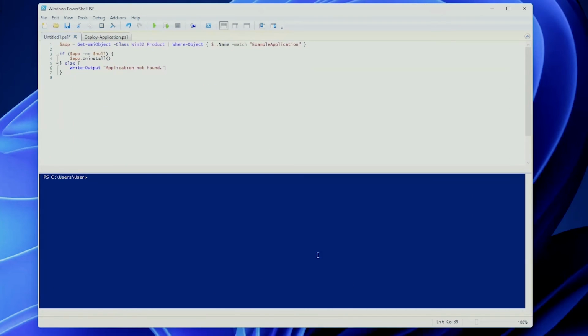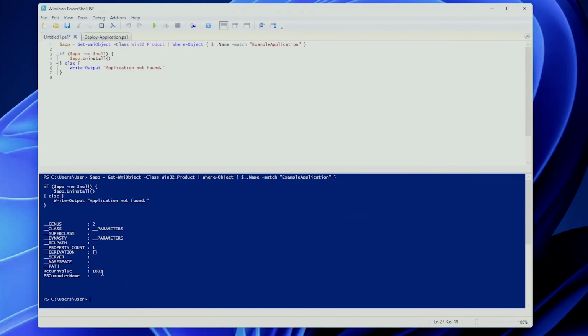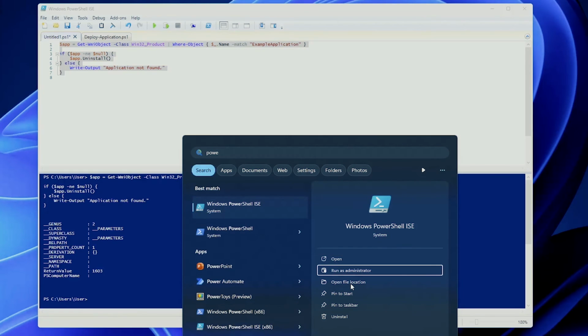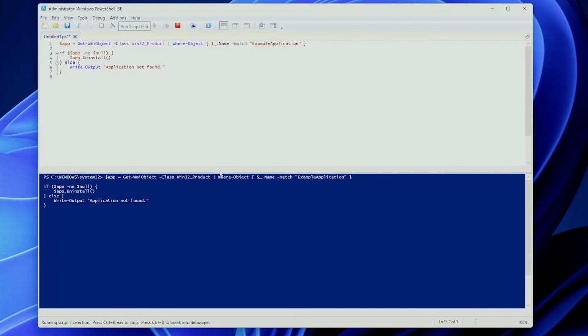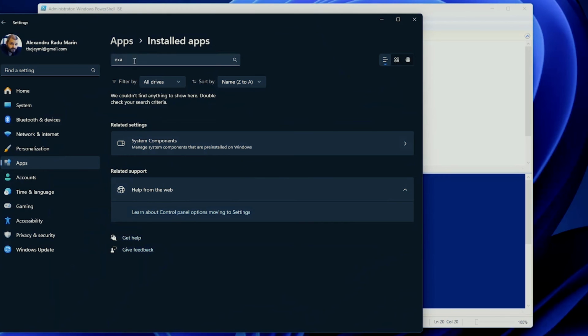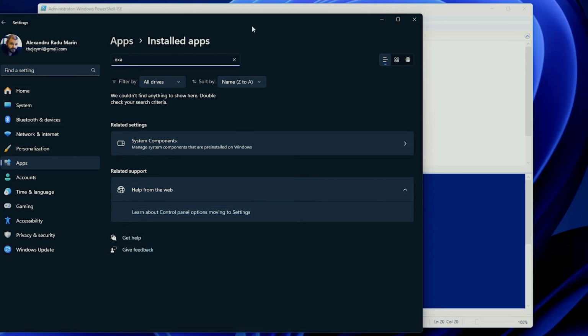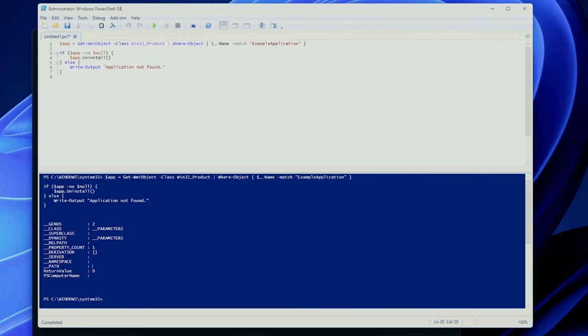So now we should have our application installed, and if we run here, of course we will receive an error that it cannot be uninstalled because we are running PowerShell ISE without administrator privileges. So let me open up PowerShell ISE with administrator privileges. I'm going to copy paste the code and run it again, and there you go, our return value is zero. That means if we go here and search for example application, yep, we don't have the application installed. This has been successfully uninstalled by using the Get-WmiObject or by using WMI features.